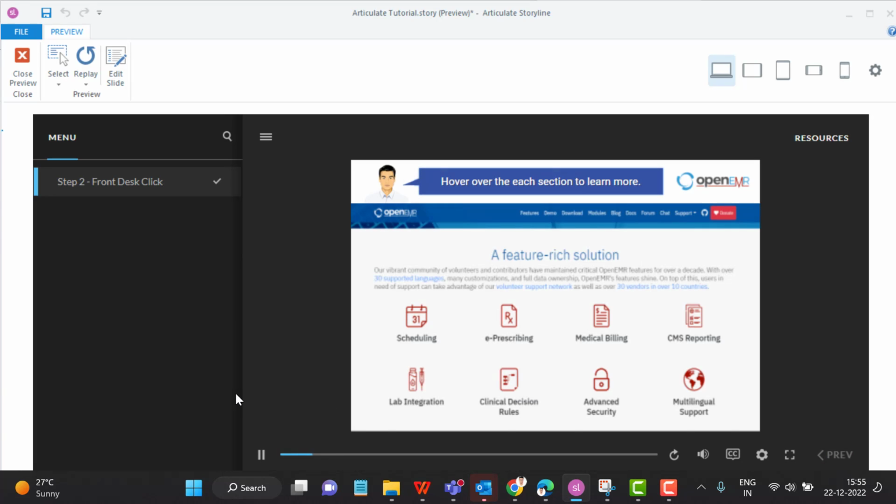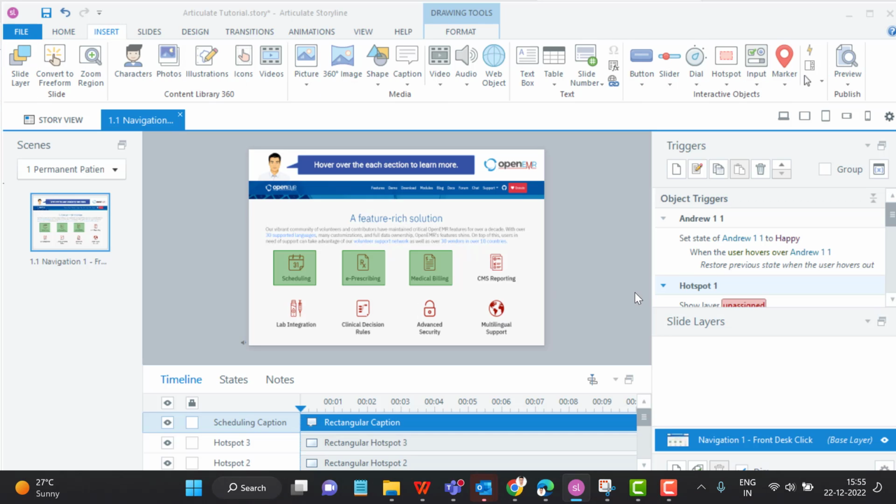Hover over each section to learn more. See, this is working perfectly. So I hope you like this workaround. Okay, try it out in your day-to-day practice and build e-learning projects seamlessly.